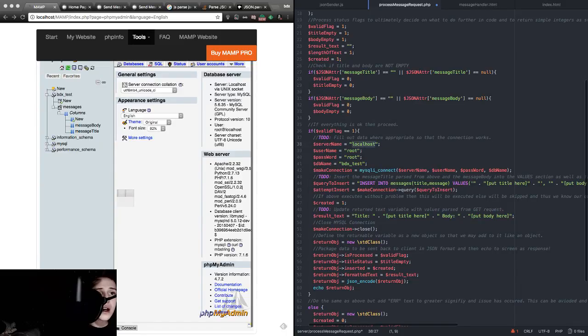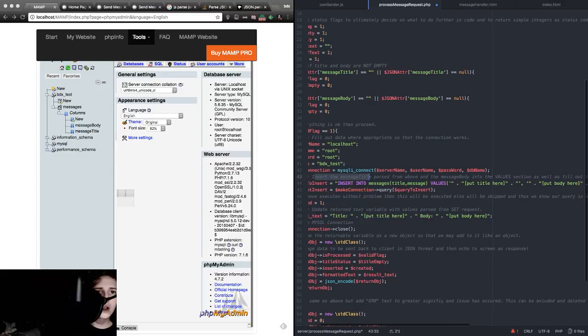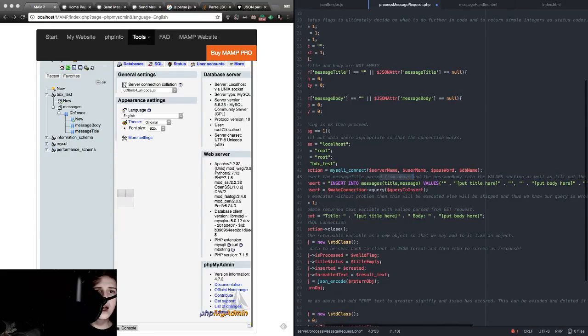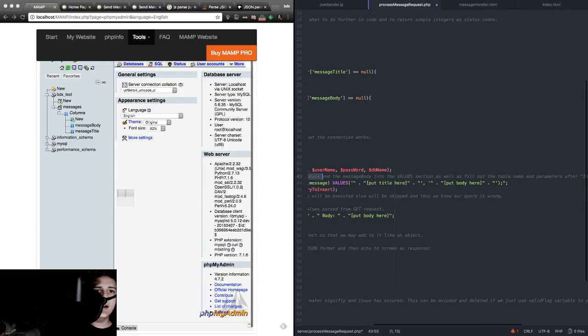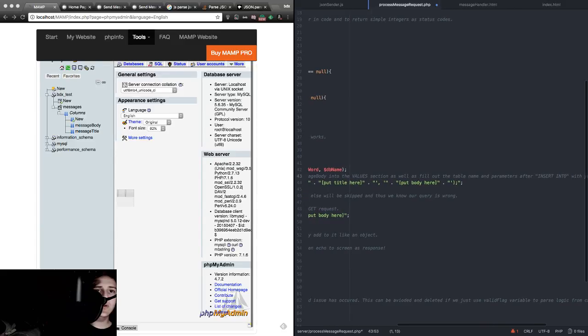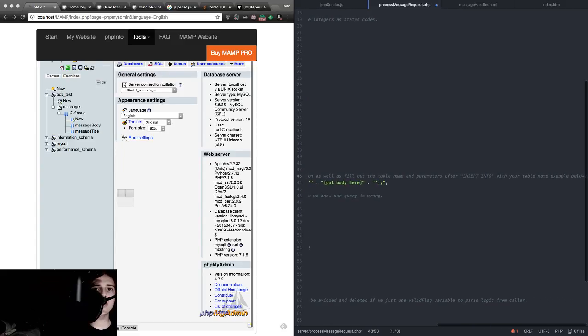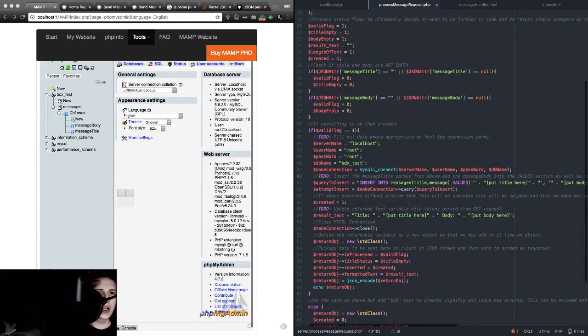Yet again, to do: insert the message title, parsed from above, and the message body into the value section as well, where we fill out the table name and parameters after insert into with your table name examples below, which I think I just use very basic ones. So, wait a second. No, I don't need to change anything because that is server name and that is server name. Everything's good. No touch. Bad Steven. That could have got ugly.